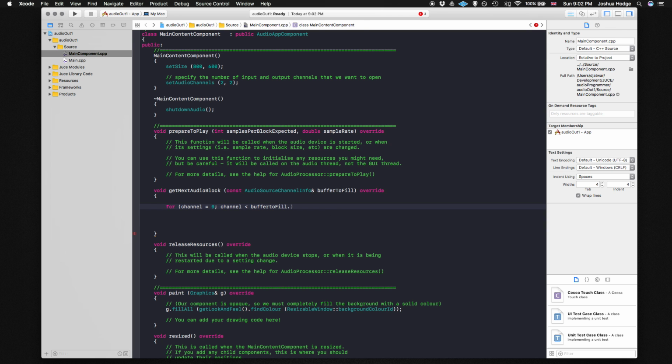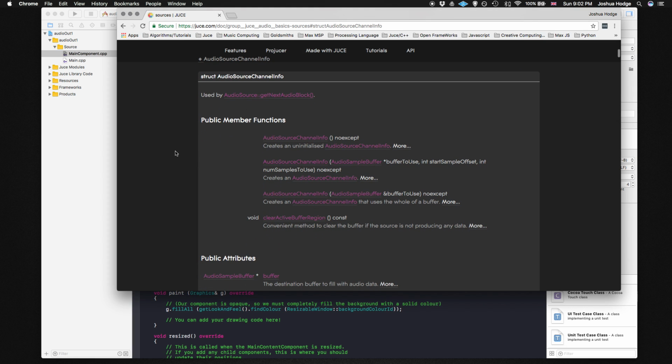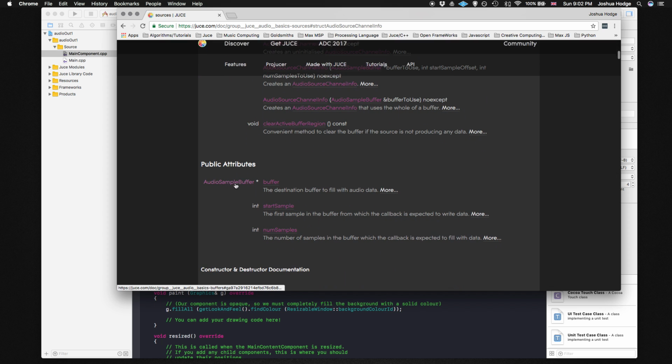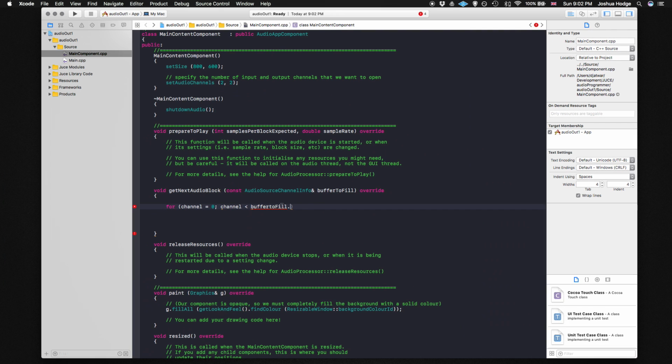Okay. Now, let me go to the documentation and show you what we got here. If you look in here, you've got a buffer pointer. So we need to access the buffer, which is the values that are waiting for us to write our sound into. As you can see, this is a pointer. So we got buffer to fill dot buffer.